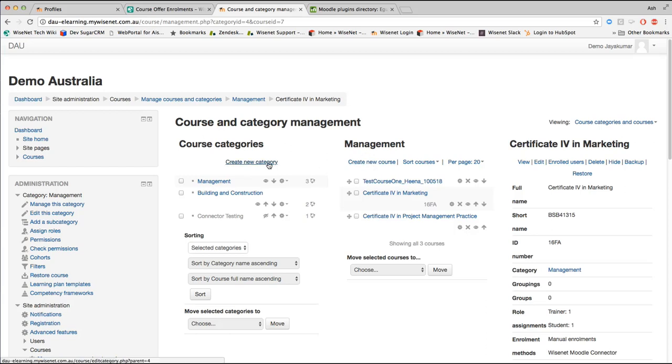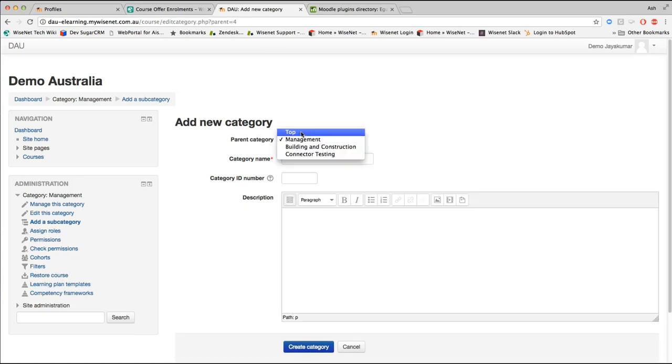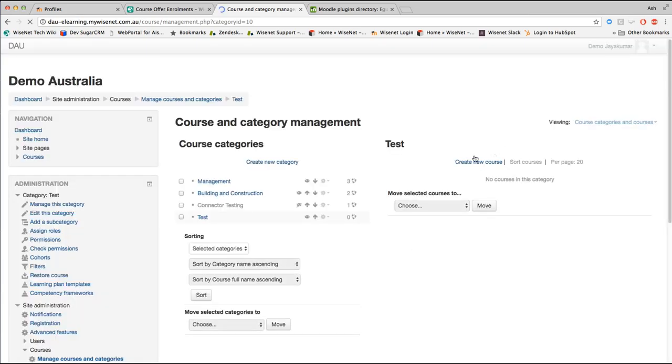Now, creating a category is very simple. So when you click on create new category, you give it a name. The parent category by default is going to be just top. You're not going to see any of these existing categories, so just leave it as top. I'm just going to create a test category here. You don't need anything else, just click create category. So once you've created the category, the next bit is going to be creating that new course under that category.